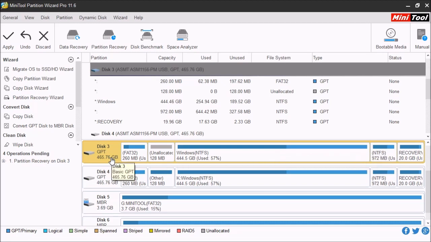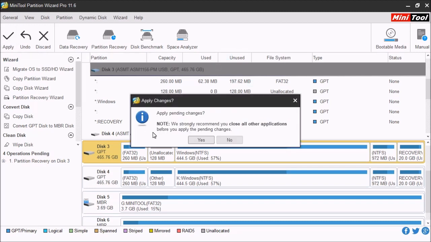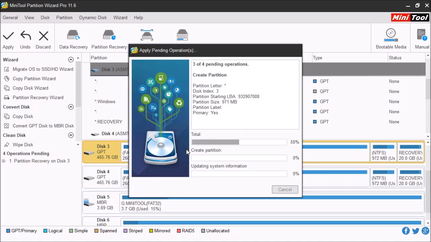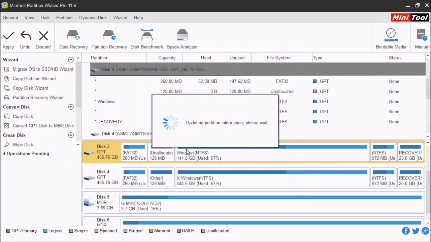So it's important to understand the information about the partition. It makes it much easier to locate the partition you're looking for, so you'll be able to recover it. Once you confirm everything is correct, come up here and click apply. Now it's going to recommend that you close all the apps, so please close any apps that you have running and then choose yes. Now it's going to take a little bit for it to proceed.